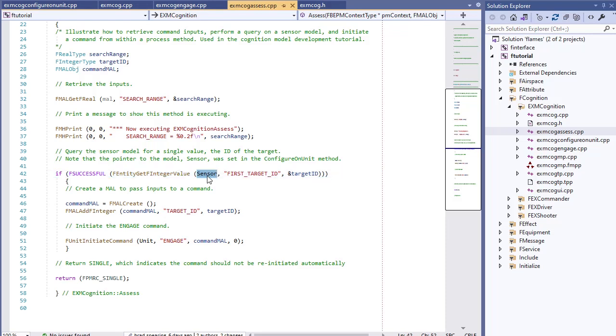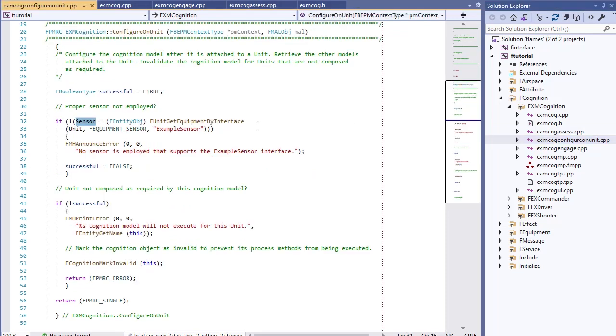I don't have to check it for it being null. I don't have to check to make sure it supports the right interface. And that's all because of this configure on unit method. I've already checked it. We know it exists. We know it's attached to the unit. We know it supports the right interface. So I save it as one of my attributes, and then I can use it for the remainder of the scenario. If it's not there, I will produce or generate this little message right here.